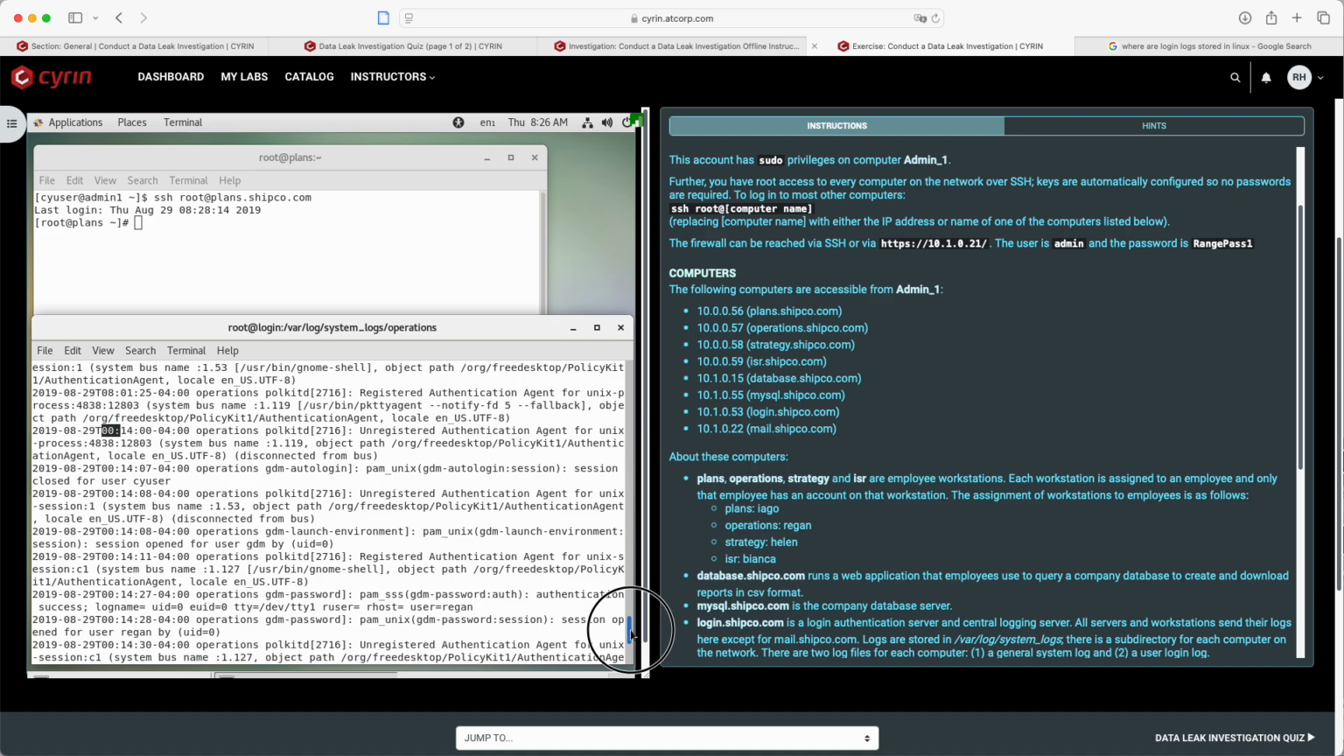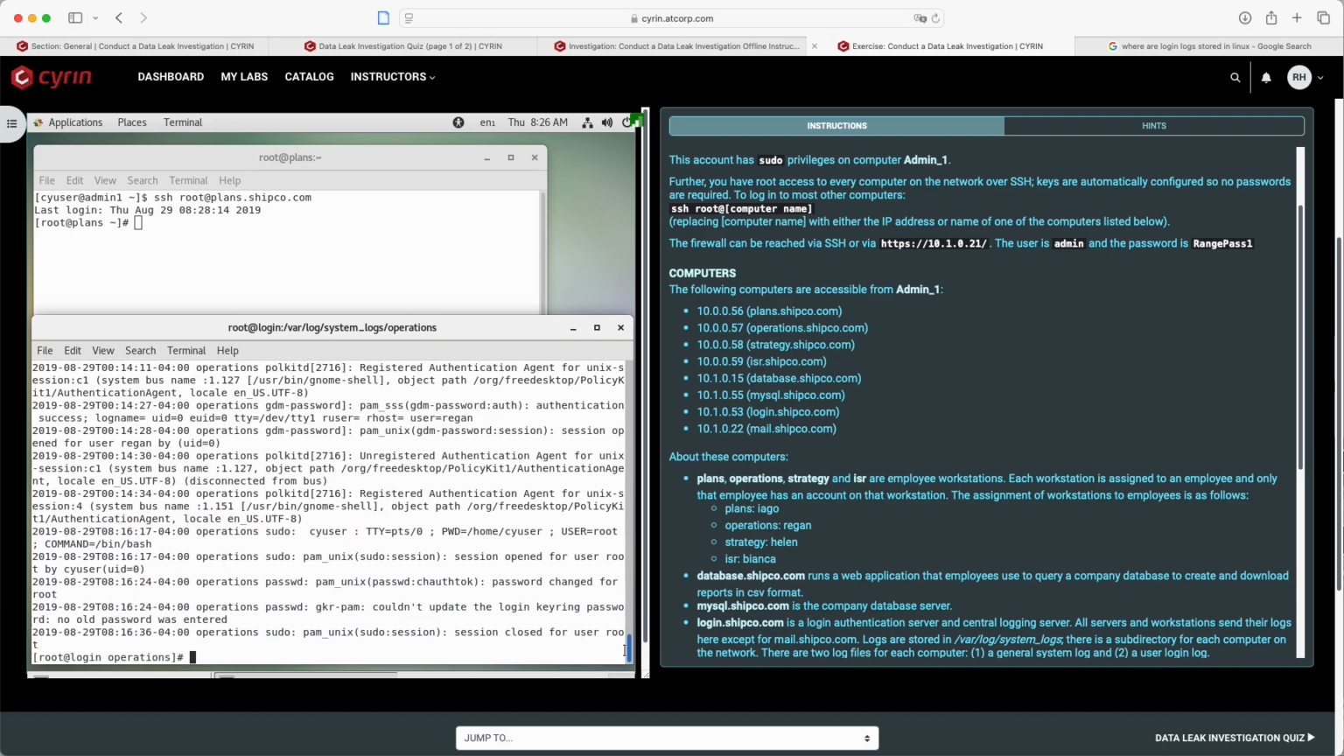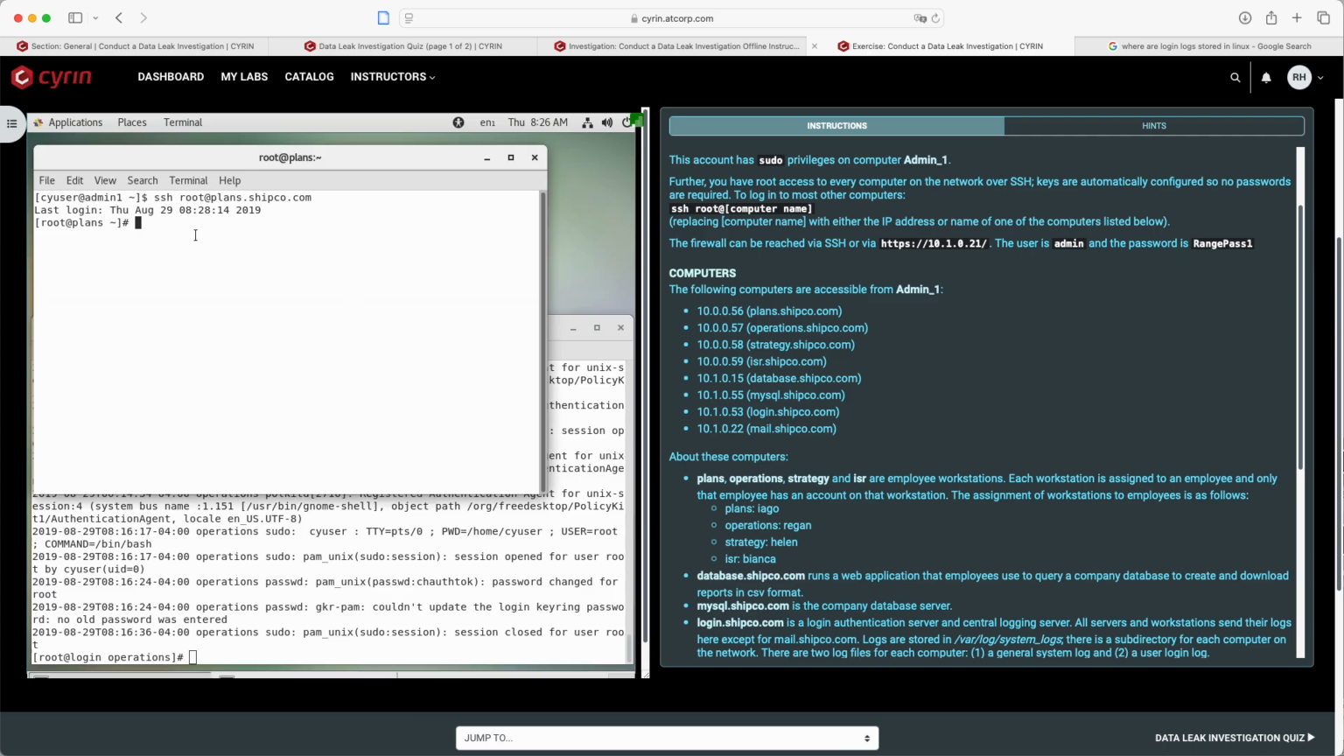Reagan again. Is Reagan midnight? What's Reagan doing at midnight? All right, that's the kind of clues you're looking for. Let me just go back over here to plans. So we did plans. What computer was that one? That's operations. You can investigate that further.